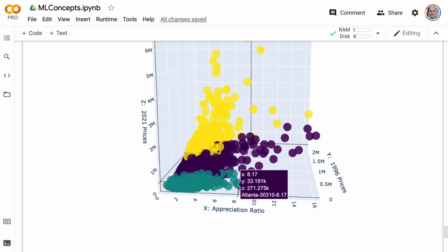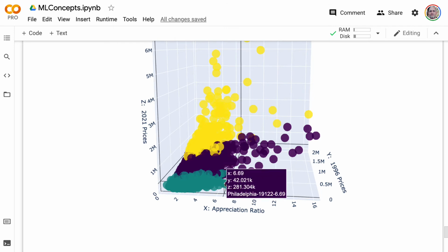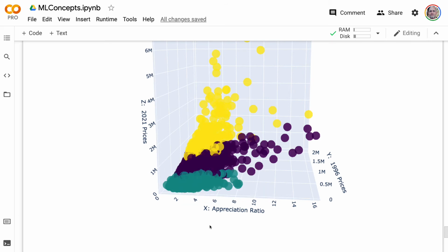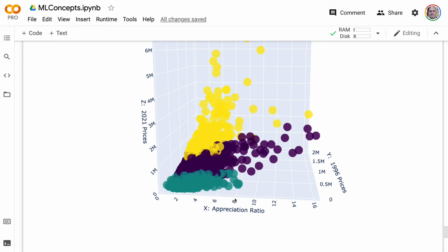We have Philadelphia, Atlanta, Sacramento, Boston. Nothing too crazy is going on here, because even though the appreciation ratio has gone up a bit, in relative terms, these are all homes that are under $1 million or so for median. But then if we look at this purple cluster here, the appreciation ratio is off the chart. So it's double the appreciation, right?